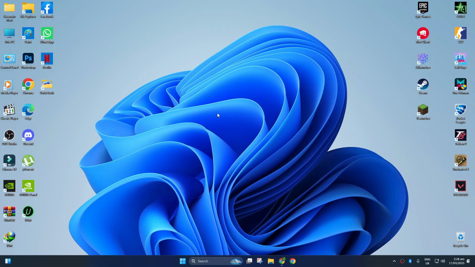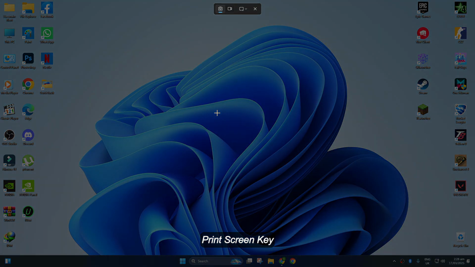Today I will show you how to record screen in Windows 11. Just go and press the Print Screen key. It will most likely be located at the top right side of your keyboard. If you can't find it, you can also press Shift plus Windows plus S keys together to open it.